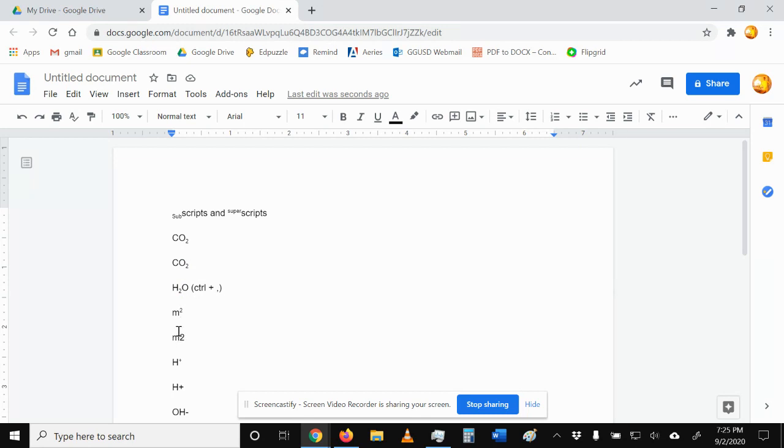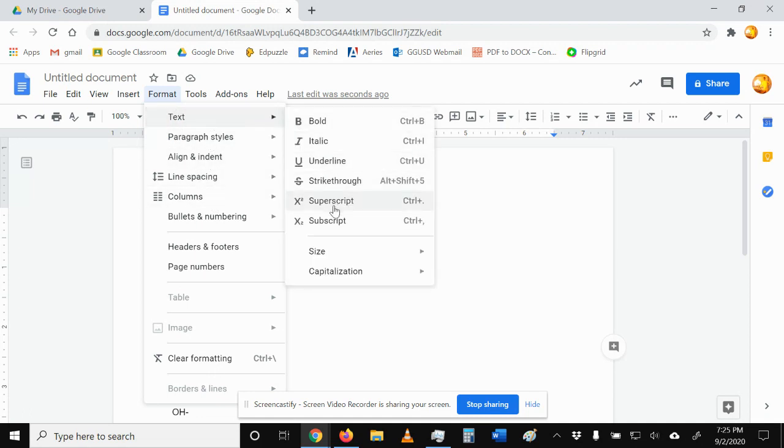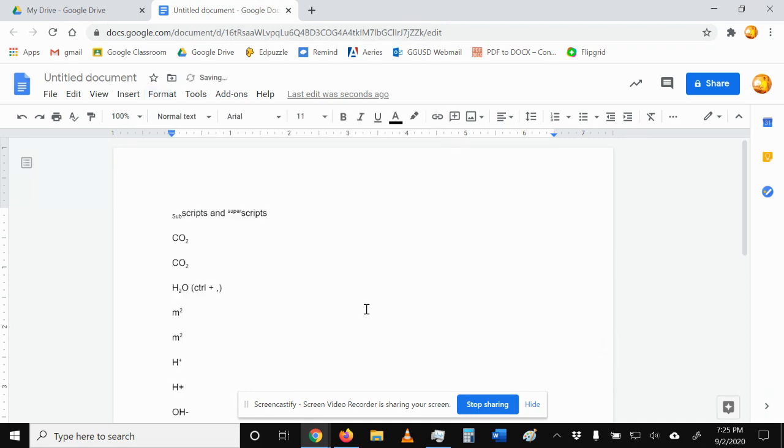Superscripts work the exact same way. Suppose I want this, but when I type it, I just get this. So like when I type meter squared, I want the 2 to go up and be a superscript. Same thing, Format, Text, Superscript. There it is. Or I can do the shortcut. Again, if you want to memorize a shortcut, it's Control and period.